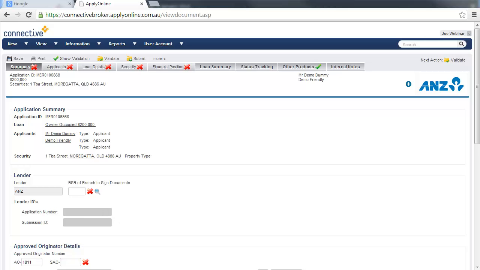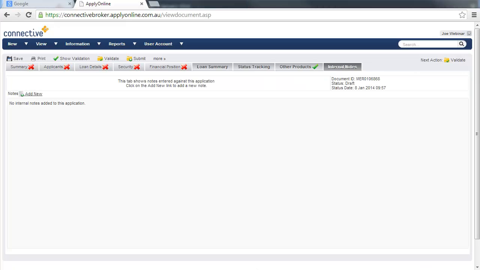Now, some lenders do have an extra tab at the top. Westpac and St George currently have the ability to upload supporting documents straight to the application, and that is covered in another webinar. Right, so we've covered how to submit an application. We'll just go through these buttons at the top just to see what they do.